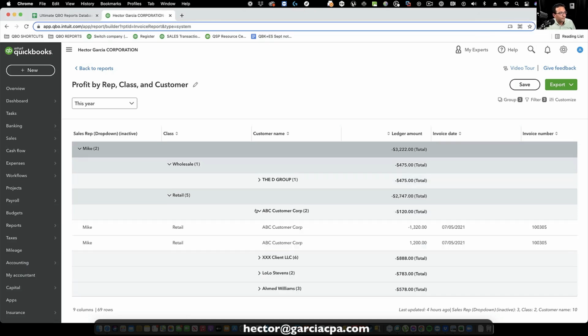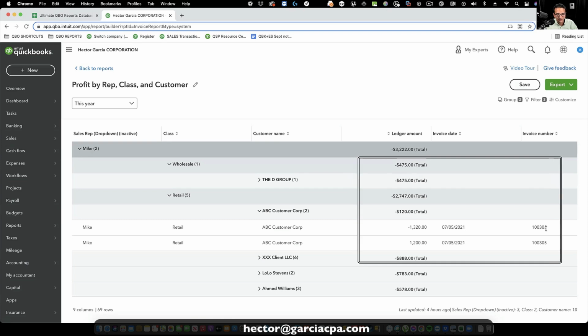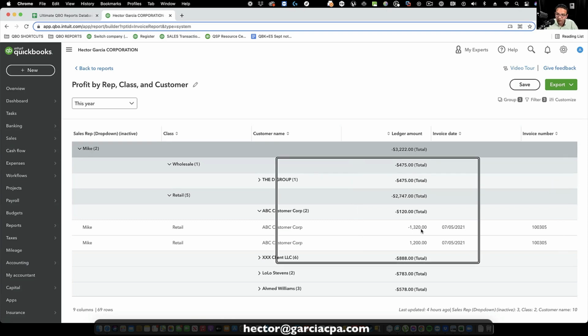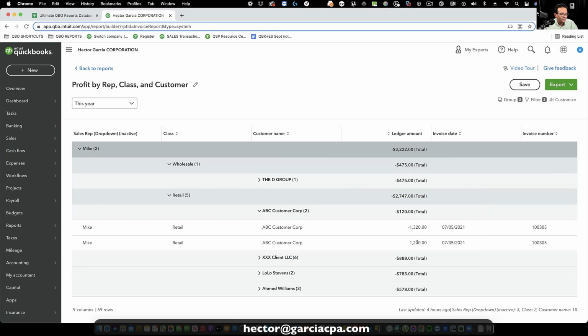So now I'm going to open up ABC customer, and you're going to see there's 2 lines on the same invoice. We see invoice number 100305. There's 2 lines. There's the sale line for 1320 and the cost line for 1200. How do I know that's a sales line, that's a cost line?